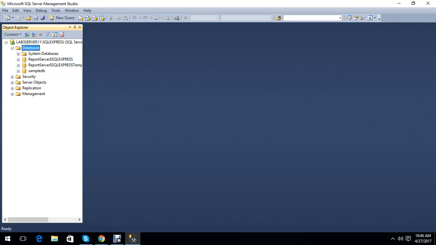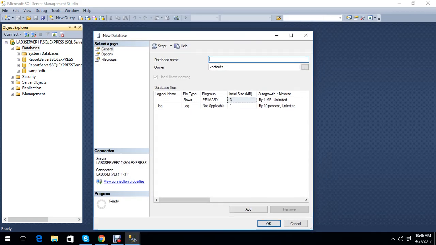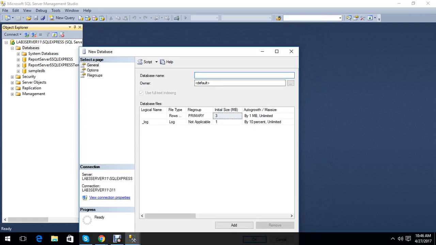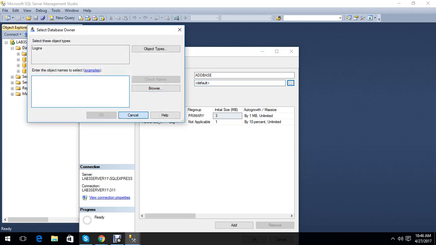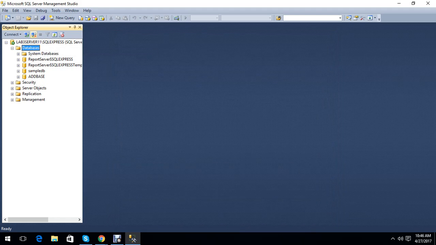Now, in order to create a new database, you're just going to right click it and choose New Database. That's easy. You just put the database name here. So let's say for this one, add base. The owner, you're not going to change anything in that. You just create the name and then click OK. Once it's successfully executed, you will see the add base database. So it's as simple as that, you have created your database.